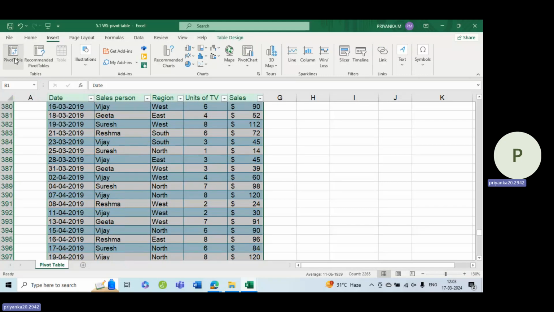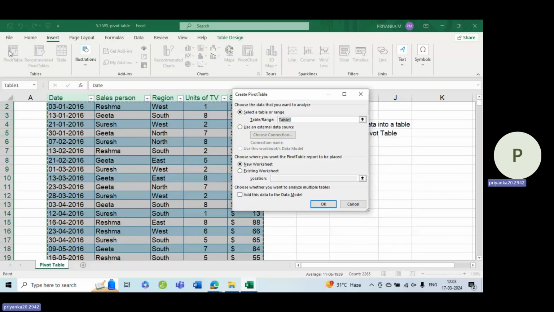You can see what they've given for the pivot table: easily arrange and summarize complex data into a pivot table. You can double click a value to see detailed values and make up the summarized total. So I'm just going to give pivot table once. A pop-up opens and it asks me to select a table or range.